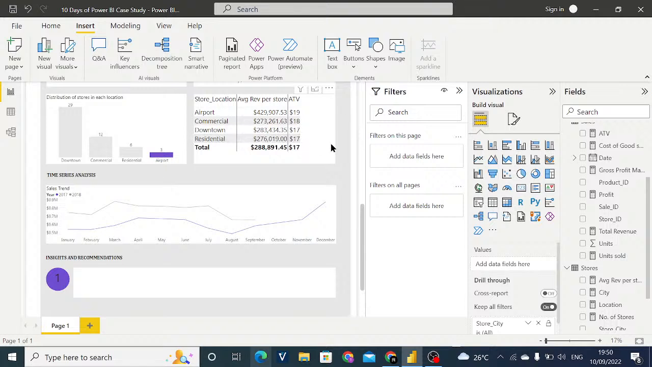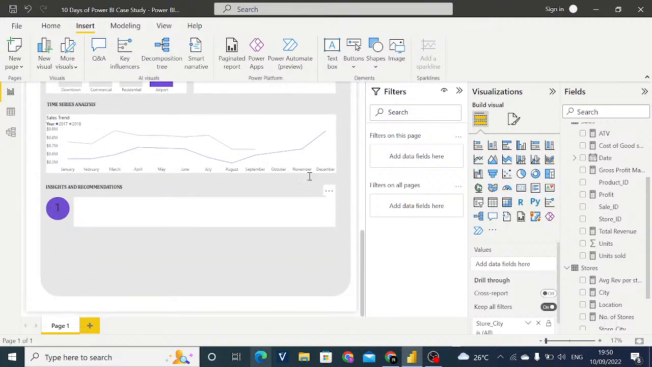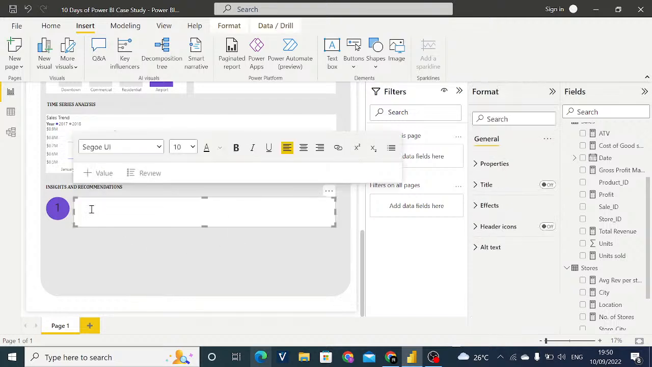So I'm going to highlight airport. So my recommendation would be to open a store in the airport location. Let's increase the size. So open stores in the airport and, let's say, downtown location.